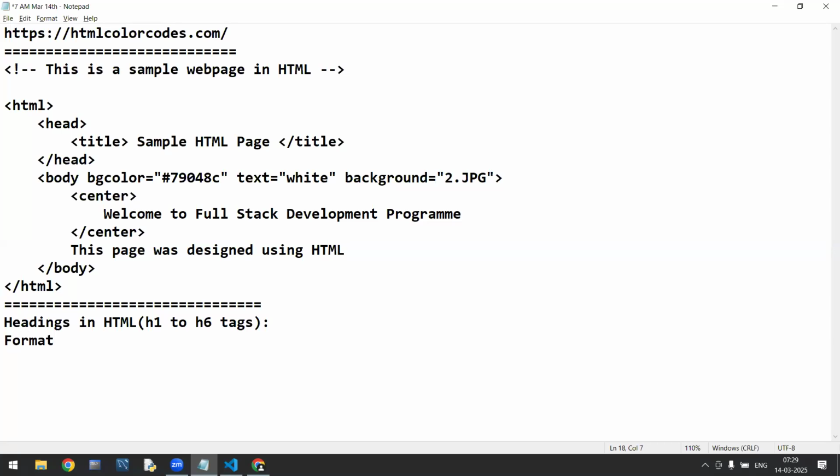The format of the tags will be like this. First, we'll write the heading tag name. Heading tags have an attribute called align. If we don't specify any alignment, by default the text is aligned left. If required, you can align right, you can align center. Now you can see you have three options available for alignment.